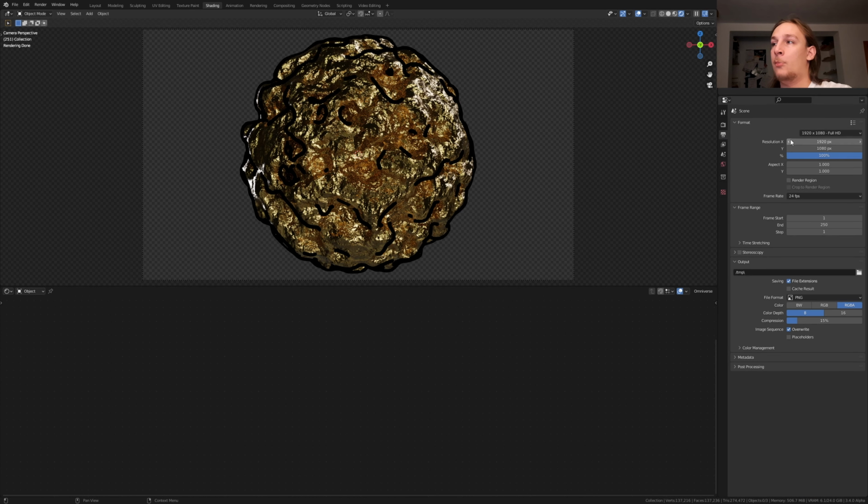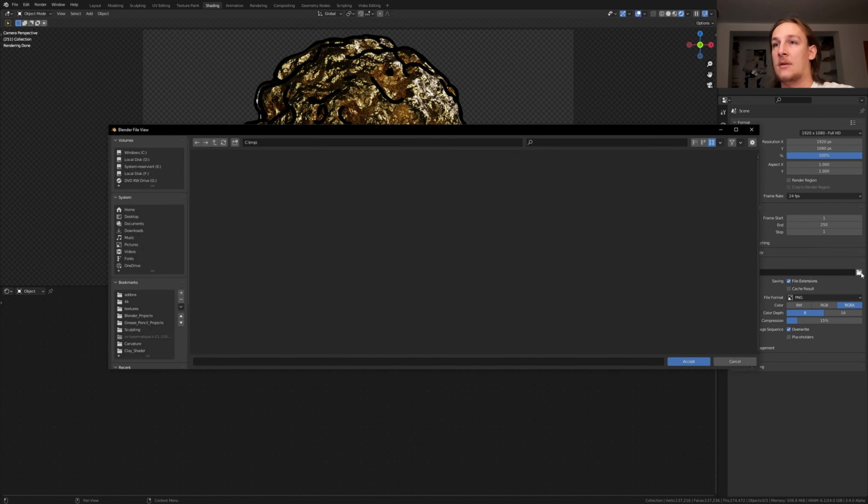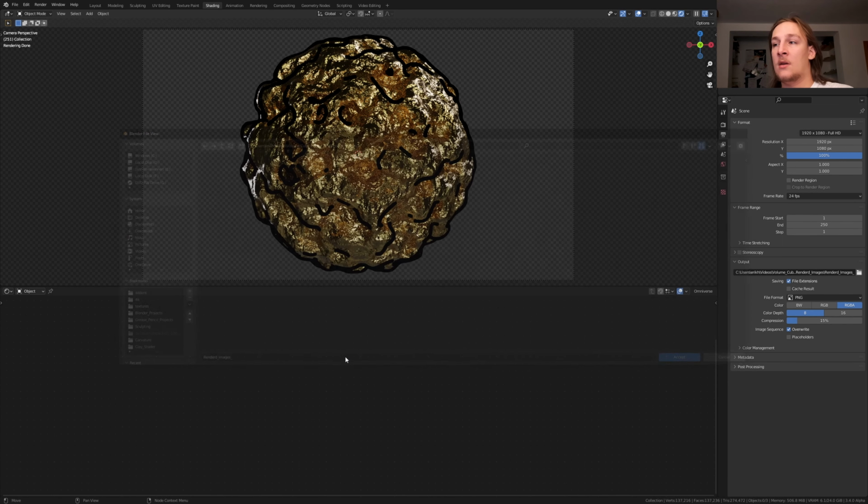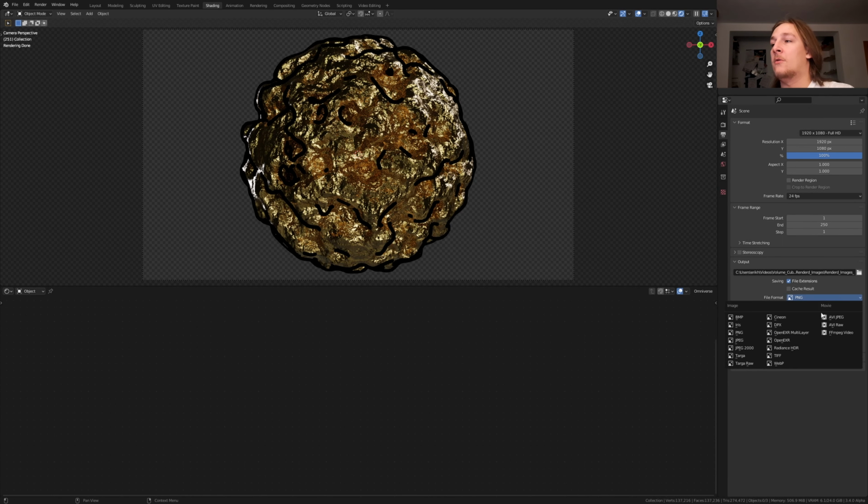Go to the output properties. I'm going to leave this at Full HD and let's select an output folder. So I just created a new folder for this. I called it rendered images. I'm also going to call the images rendered images. If you put an underscore after the name, Blender is going to automatically assign numbers to the frames. Now hit enter. I'm going to set this to JPEG and set the quality to 100%.